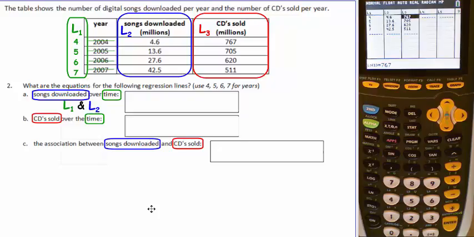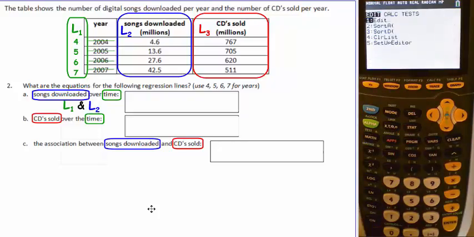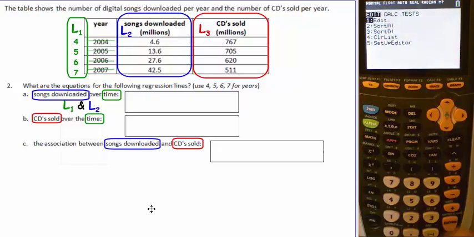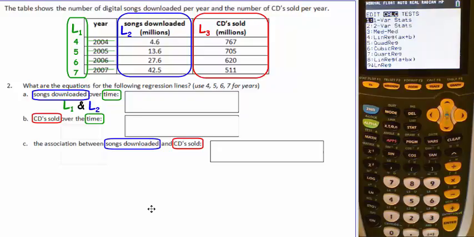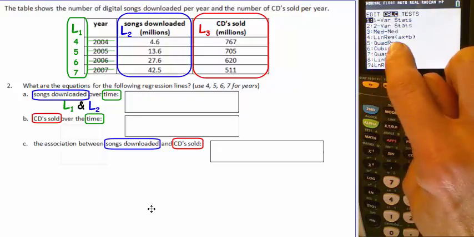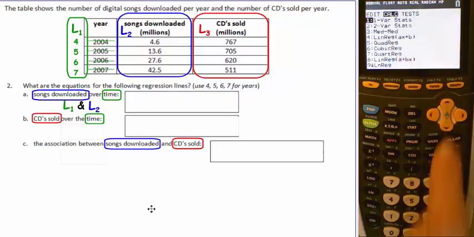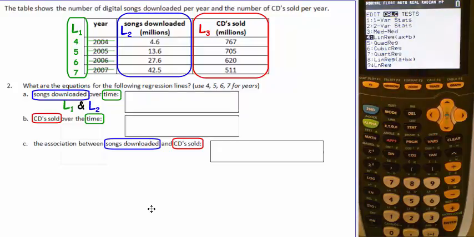Okay, so we'll go to the calculator, we'll press Stat. This time we want to calculate, so we're going to go to the Calculate menu, use the arrow. We want a linear regression, so that's option 4 where it says LinReg for linear regression. You can either use the arrows all the way down to 4 and hit Enter, or you could also just press the number 4 and then you don't have to hit Enter.